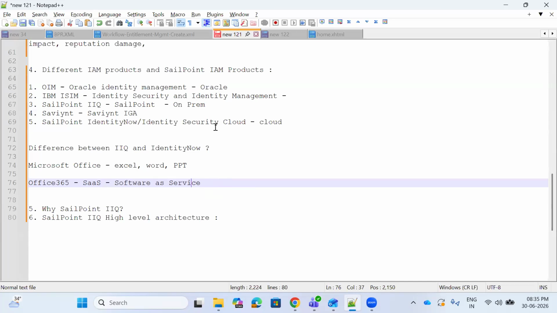So the same definition applies for SailPoint IIQ, which is an on-premise solution. It means for IIQ, we will get the installer. We have to install it, we have to upgrade it, we have to configure it, then only we can use it. And the data will be present within our organization's perimeter. And in case of Identity Security Cloud, it's a cloud tool. So it's software as a service. Instantly, we can access it through our browser.